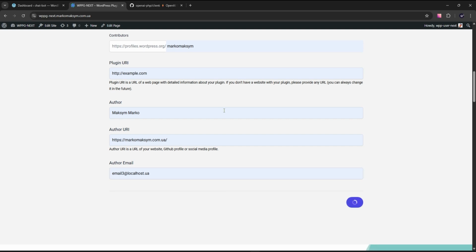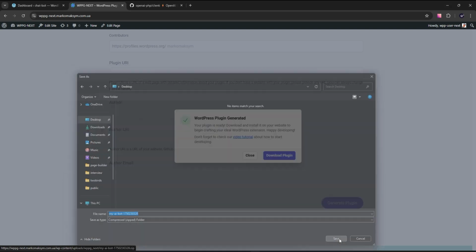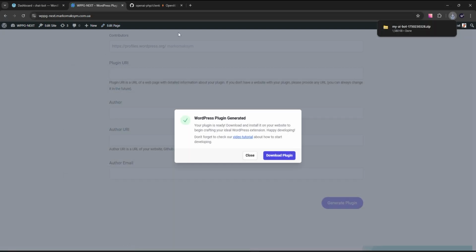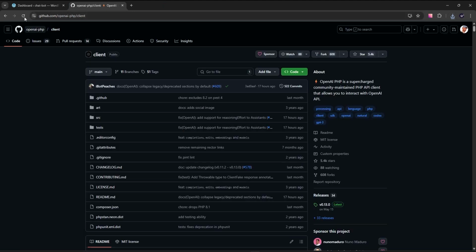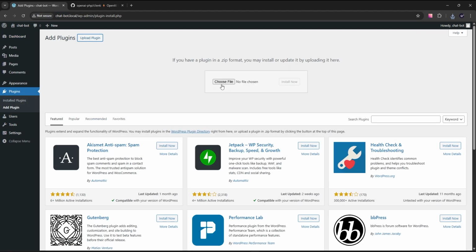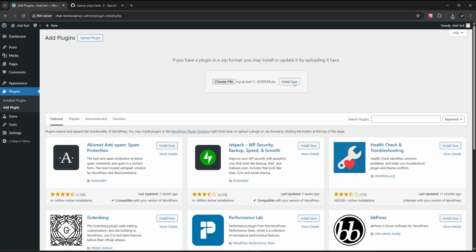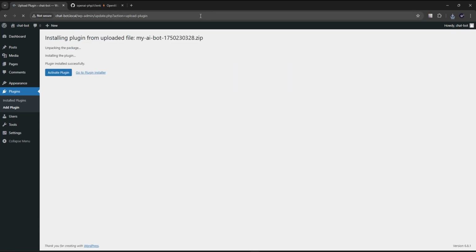The plugin is generated right now, and now we can get the package with all the files and folders that we need. Let's download it, and now we can close this website. Then I can enter my local website and go to plugins, add new, and choose file, and select this file that we just generated on the WPP Next website.